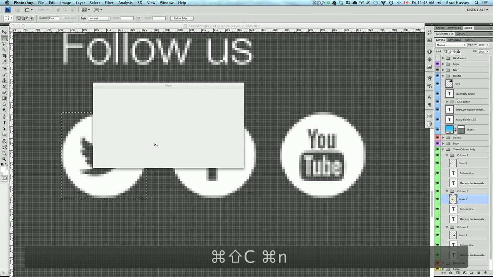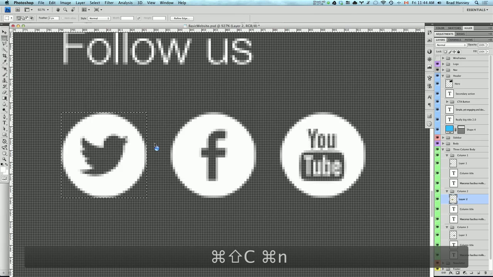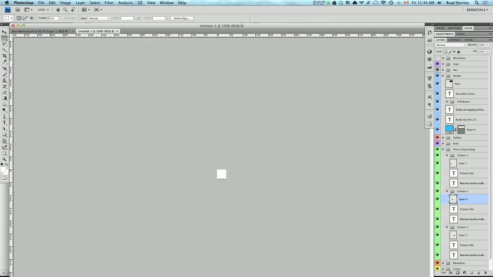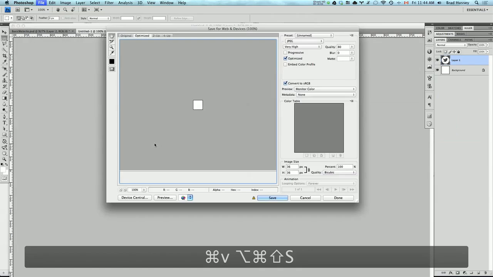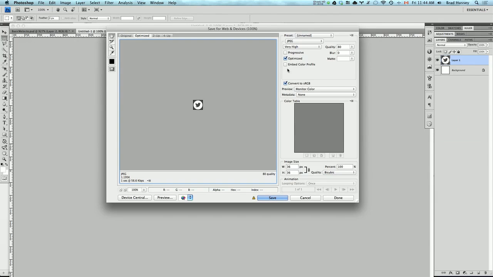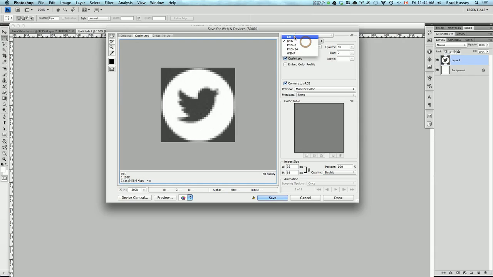New document, Command N. Paste. Save for web and devices. Shift Option Command S. And we can see here there's only a few colors in this. Really, there's only gray and white, but you can see here it's picking up on a few colors. There's a few different shades of white and gray in here and along the edges. So we want to be able to accommodate those.